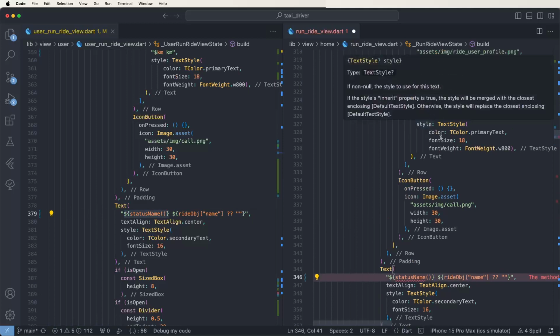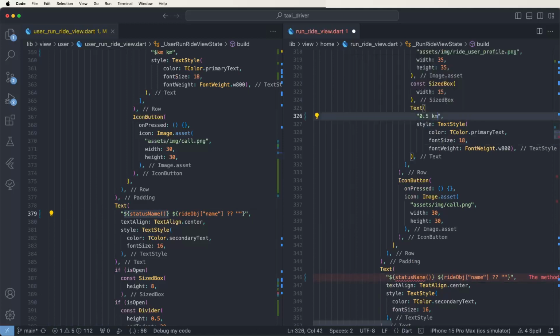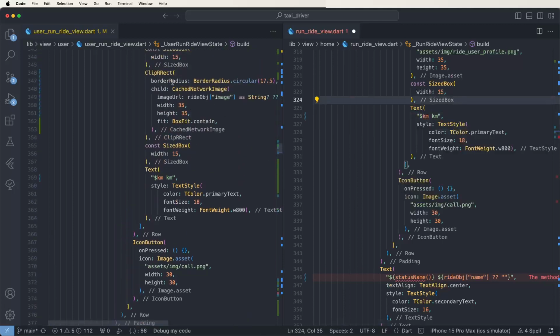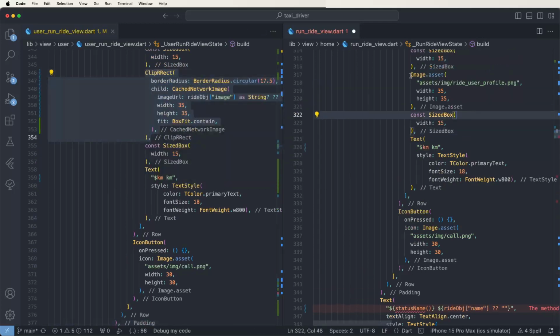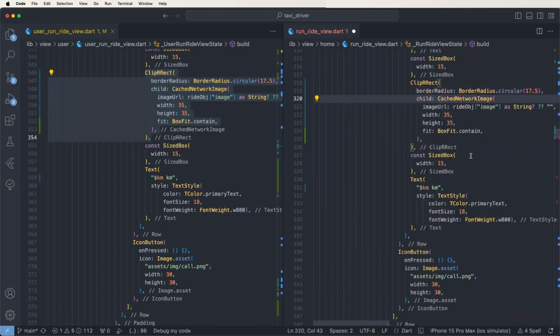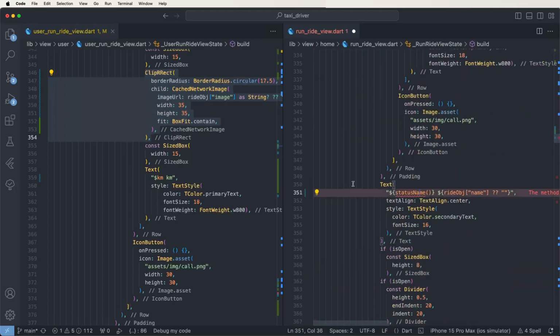And you need to set here the kilometer, km, and write down here the dollar km like this. You need to configure here, and also change the rider image here. Put this, and put like this, these are the configurations you need to see.